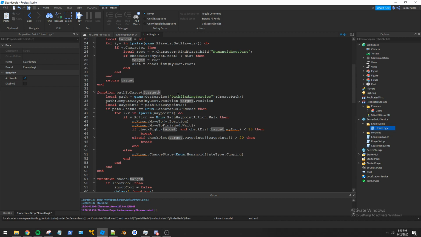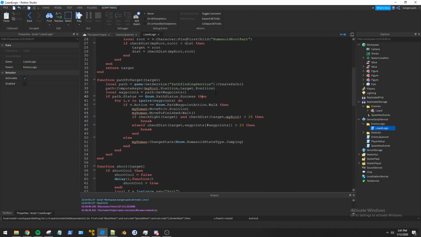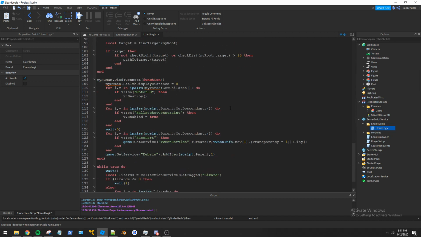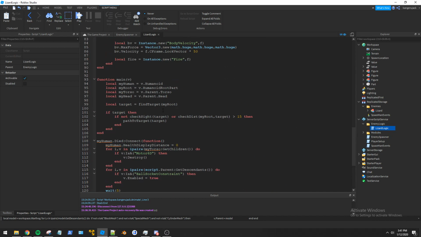No. So what do we need in here? We are mad about my human. We are mad about my root. Okay, so we'll just put my root, my human in here. Cool. And then we will just pass the variables into here. So let's see. Check site. So path to target. My root. Well, no, I think it is target first. So it's target, my root, my human.